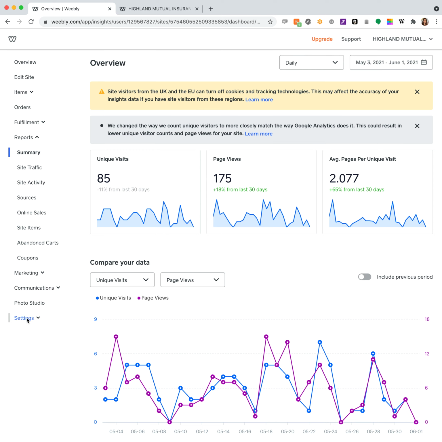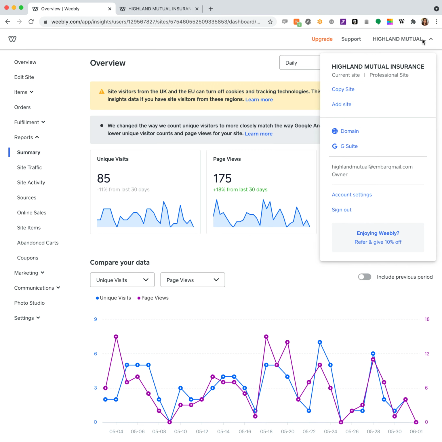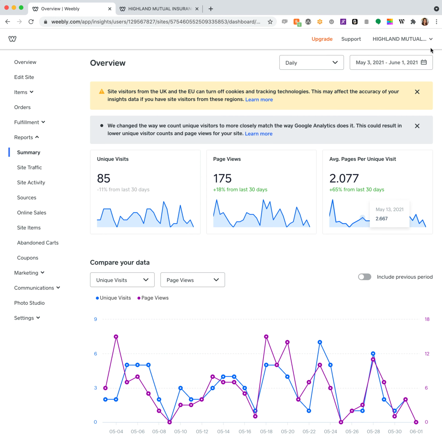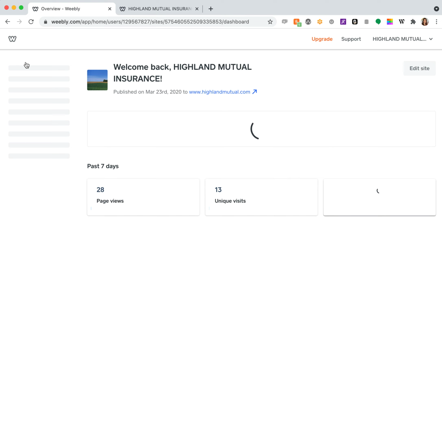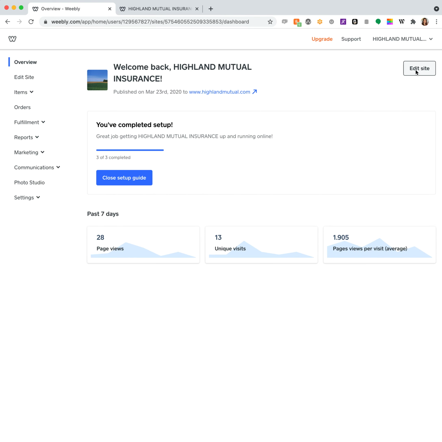A lot of them aren't used on this particular site, but you can change out any account information in this upper right if you needed to change a password or billing information. Anything along those lines is in the upper right. But to edit the website, what you want to do is go back to Overview and click on Edit Site in the upper right.